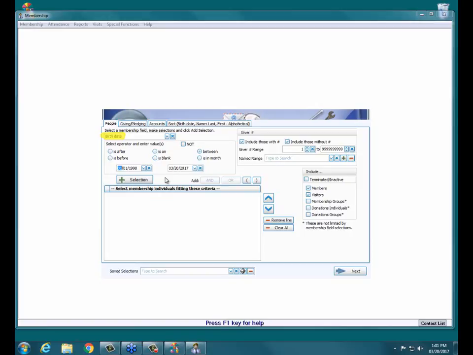If you want everybody who has a birth date listed on their record, it doesn't matter what the date is, doesn't matter how complete of a date you have, you can select is blank and then the not checkbox. So that's going to tell the system to include everybody whose birth date has something in it.